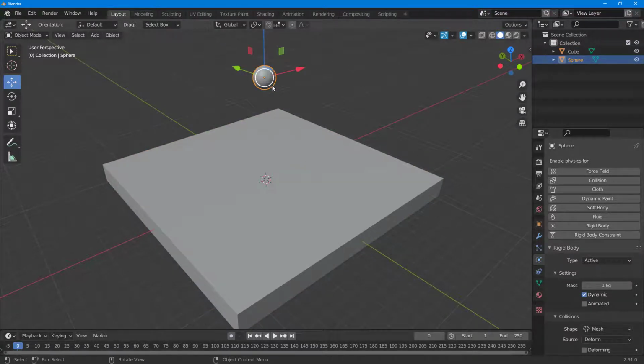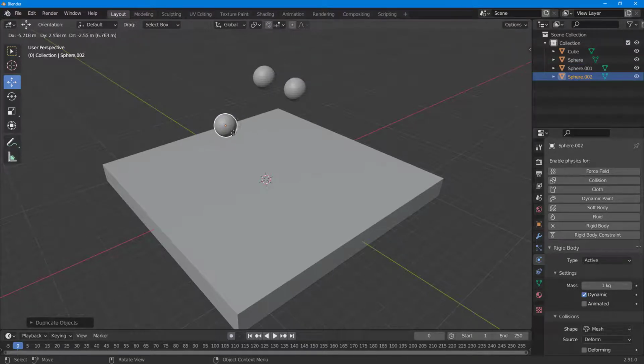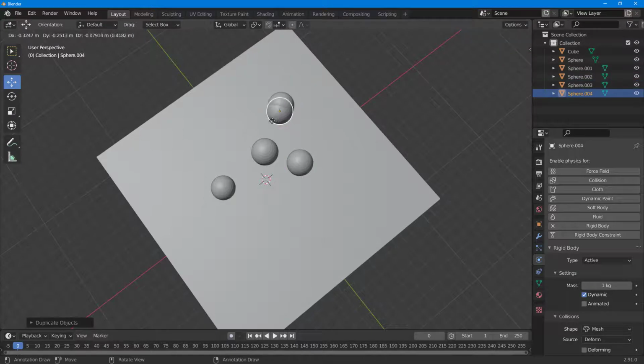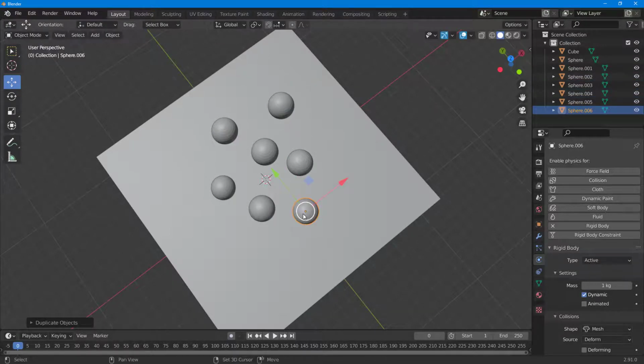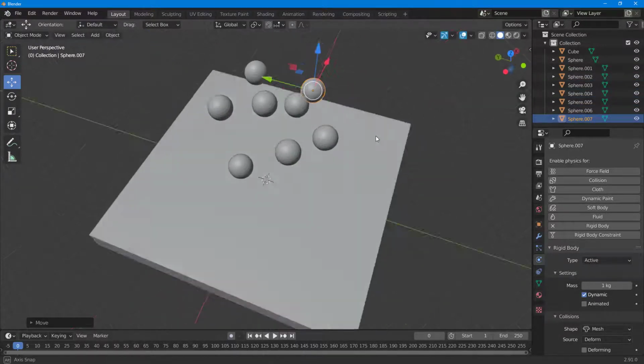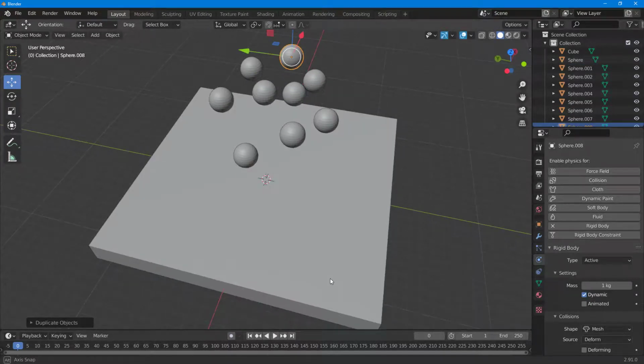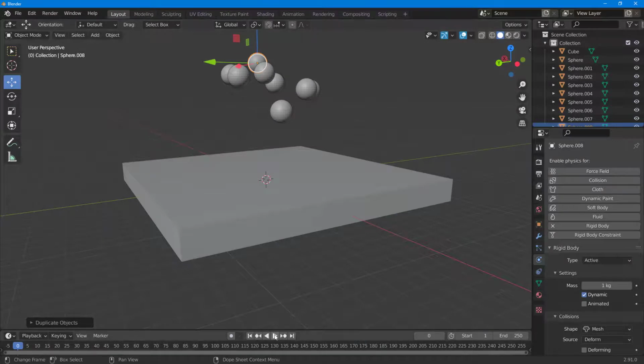So I'm going to press, let's say, Shift D and create multiple copies of this. Let me just go over here, Shift D, right here, Shift D, Shift D, Shift D, and then drag this out right here. And similarly, I'm just going to Shift D, and then drag this up just like this. So I have a bunch of spheres, as you can see.